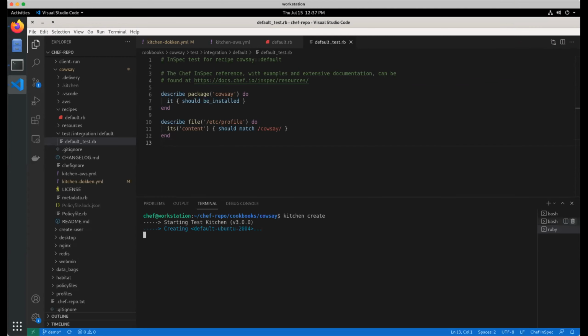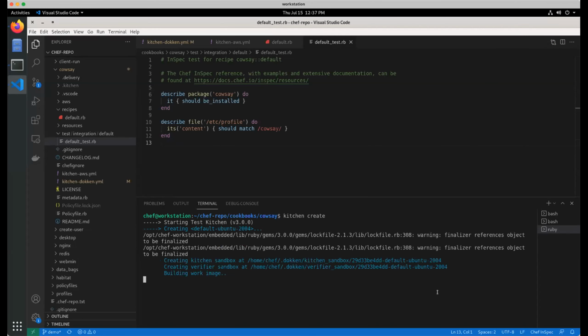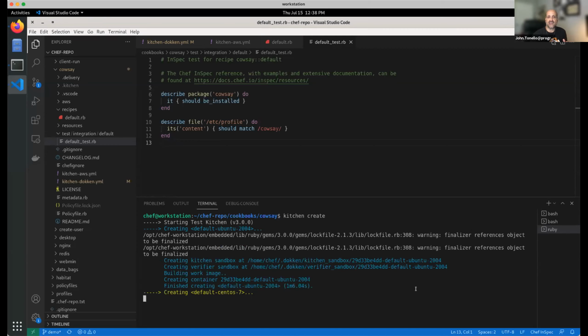Hey, John, while that's happening, there's a question. Why would we use Kitchen Dokken versus Kitchen Docker? Good question. Kitchen Docker is not deprecated, but it's the old way of doing containerized Docker-like testing with Chef.